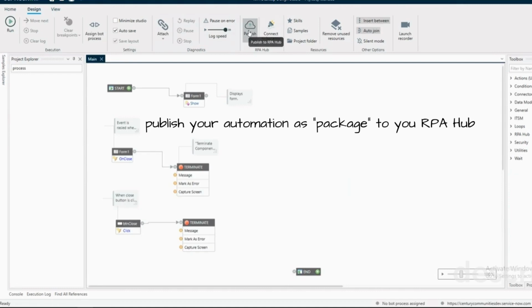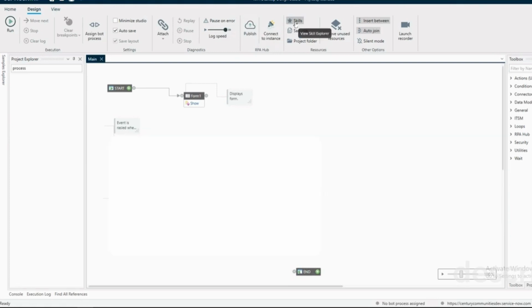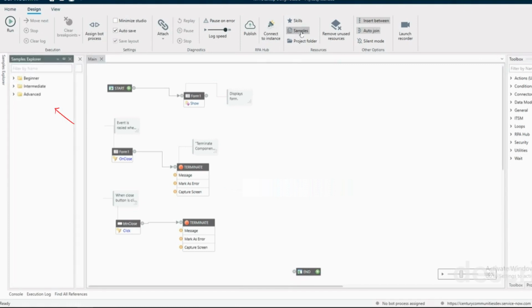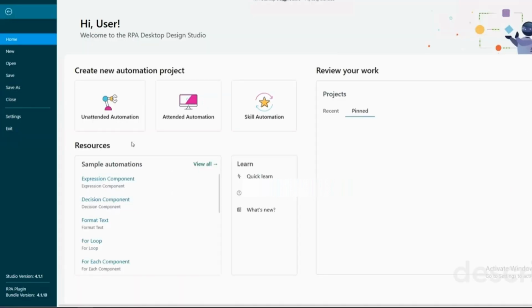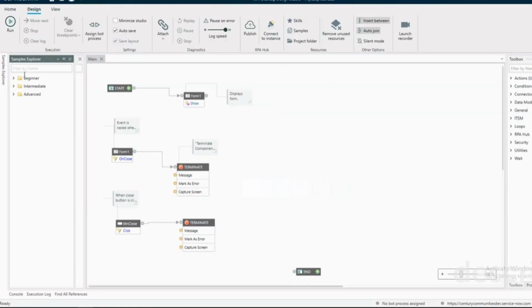And we have publish, which is basically to publish your automation skills. So you can view all the skills which are available in the RPA hub and samples. This sample automation is the same as what we noticed in the home screen, where it has different levels. So you can get started with this if you are new.